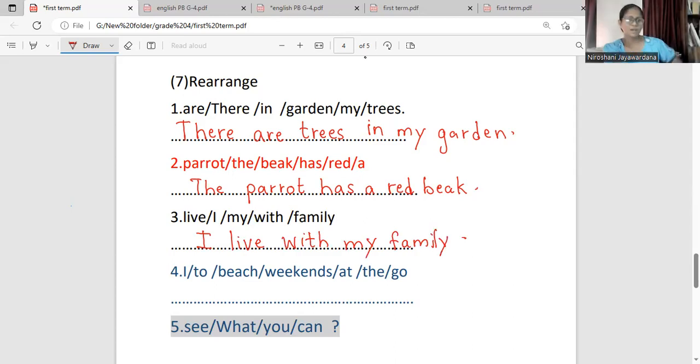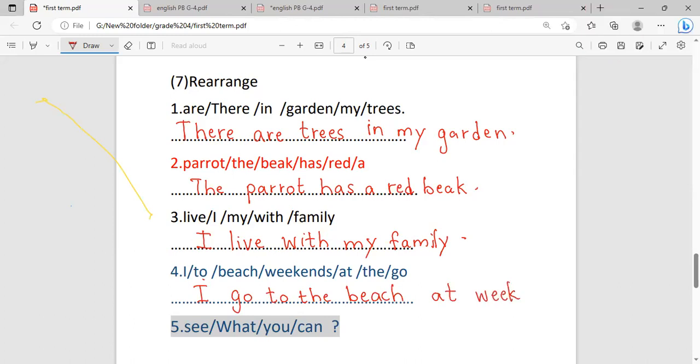Last one. I to beach weekends at the go. Yes? I go to the beach at weekends. Very good. I go to the beach at weekends. Weekends means Saturday and Sunday.